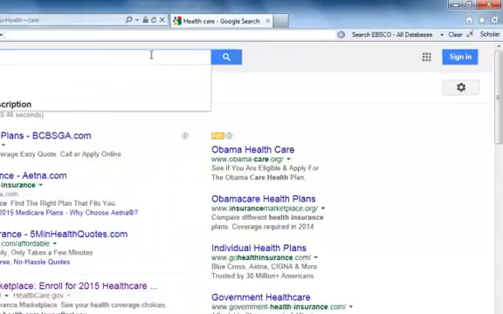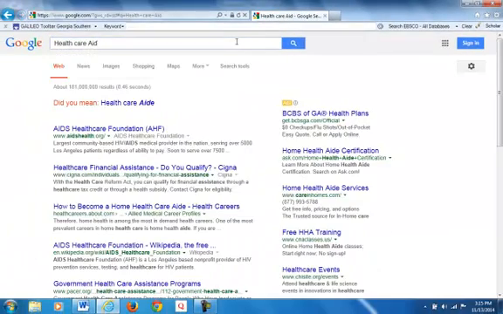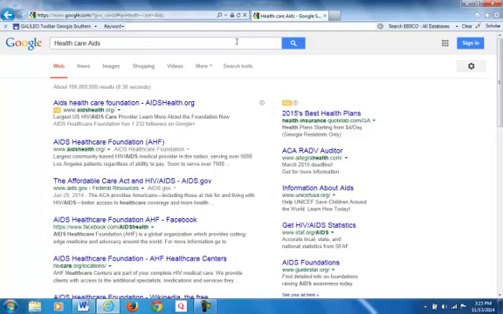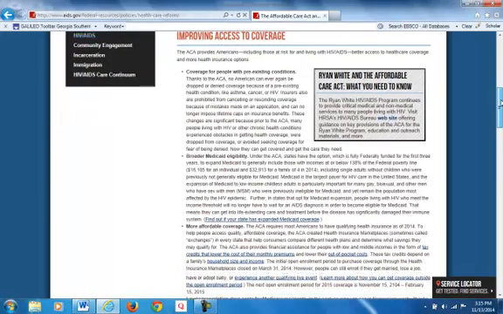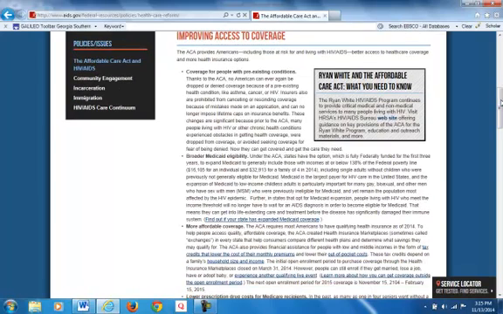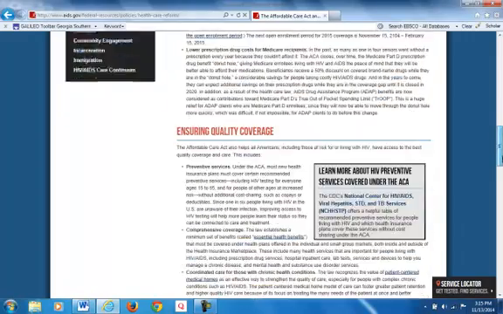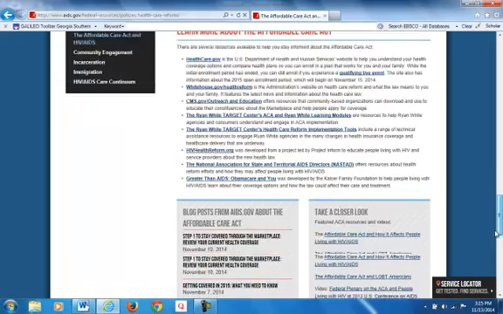Type in AIDS up top. Click on this one. This one looks... Nope. A lot of writing. Probably read through that. Probably use this one just because it looks like it's informative.